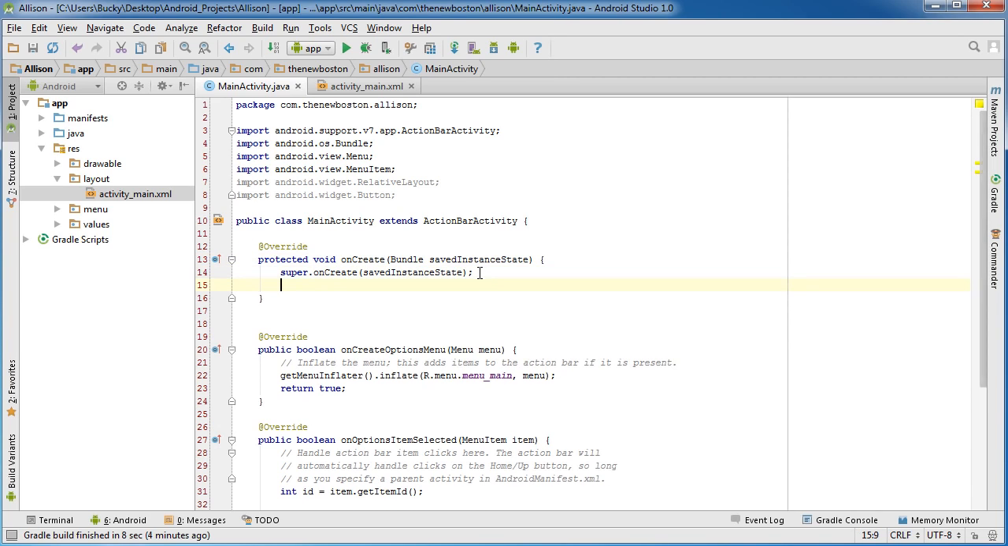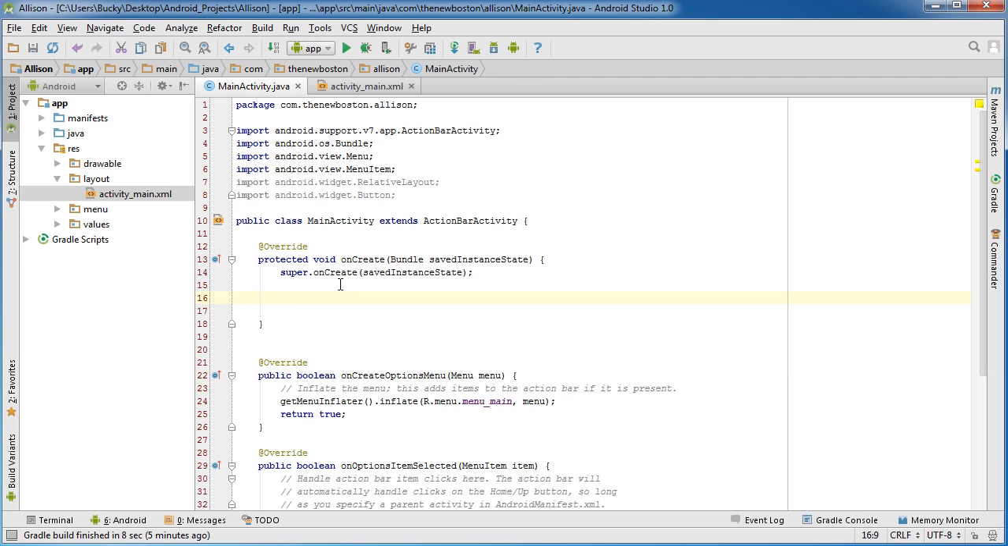So remember, that code that we deleted was right in here. And remember, whenever your activity first gets created, this is the very first thing it does. So it's always a good idea to make your layout inside this method. So hop right under this statement right here, and actually let me give myself some space.